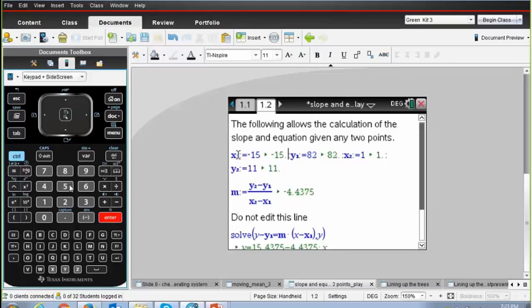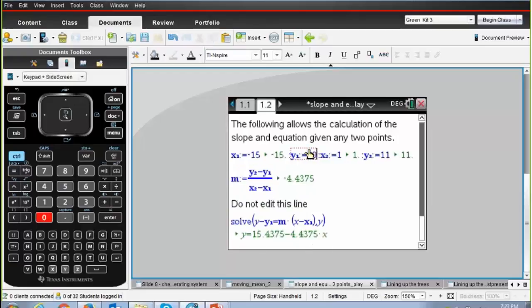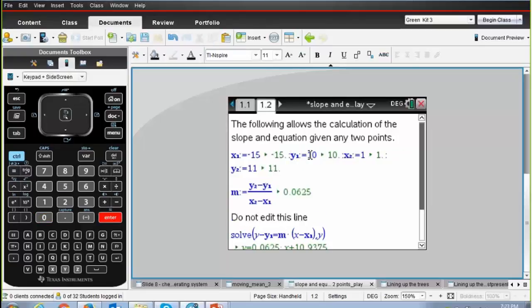When I do that, the green value appears, which means that first x value is locked in. Similarly, I'm going to change y1 to be equal to 10. Press enter. Make x2, instead of being 1, into 12. Press enter. And finally, y2 was 11; alter that to be equal to negative 5.